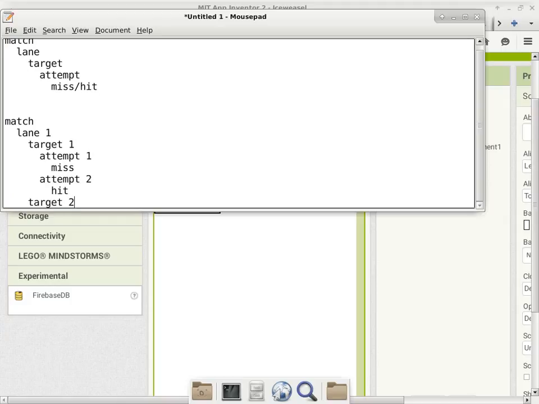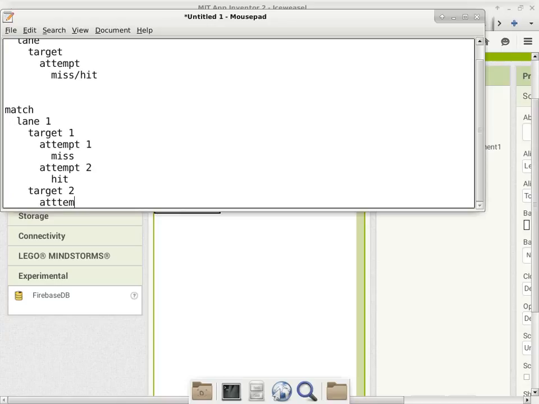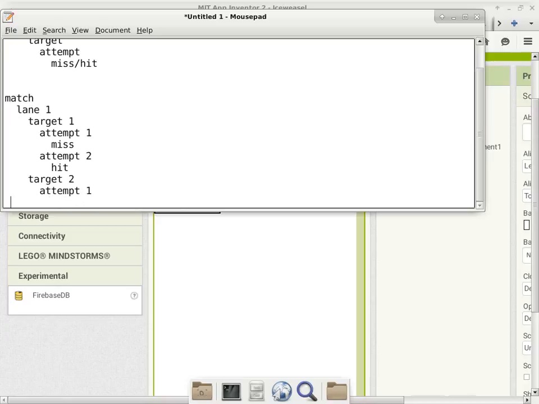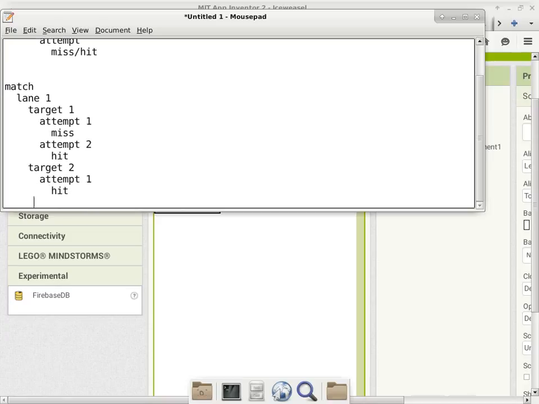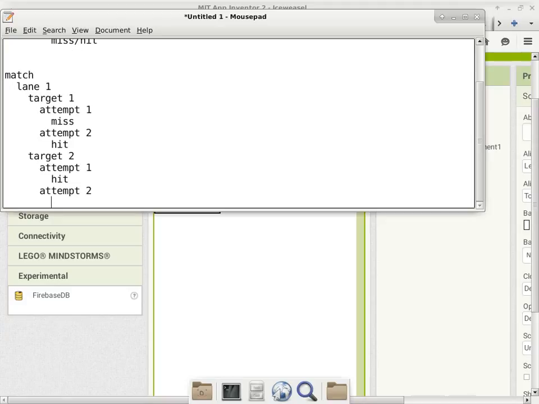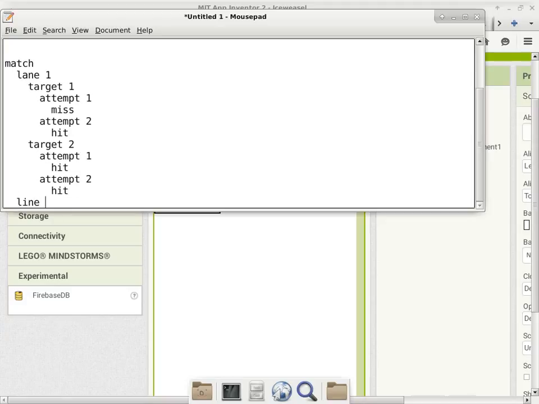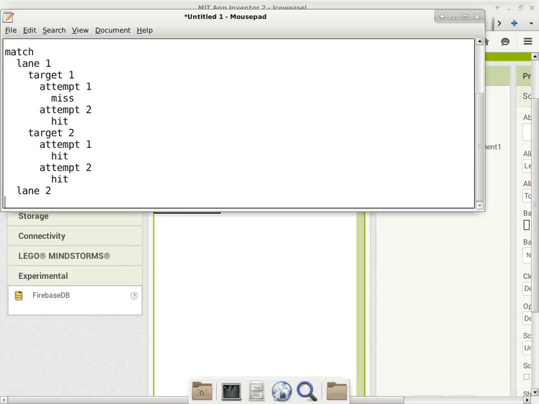Then I move on to the second target. The first attempt is a hit, and then the second attempt is also going to be a hit. Then I move on to lane 2 and do about the same thing. So you can see this is really like a folder structure. A match is a folder of lanes. Each lane is a folder of targets. Each target is a folder of attempts.